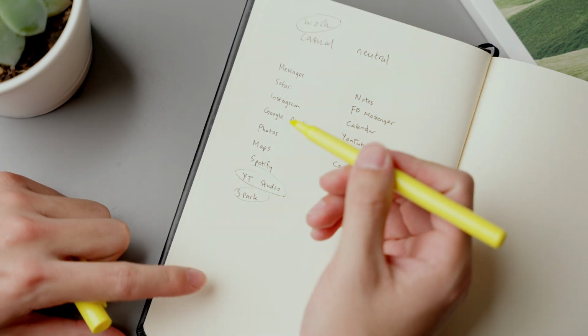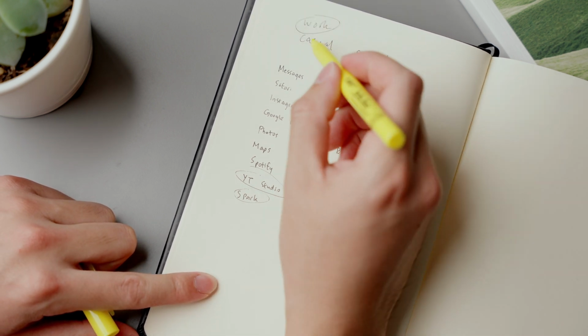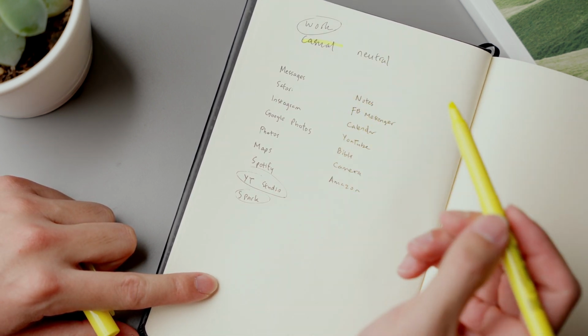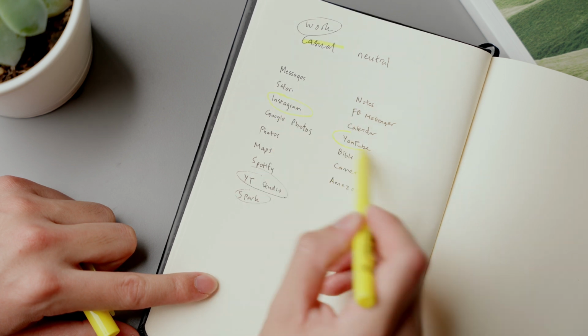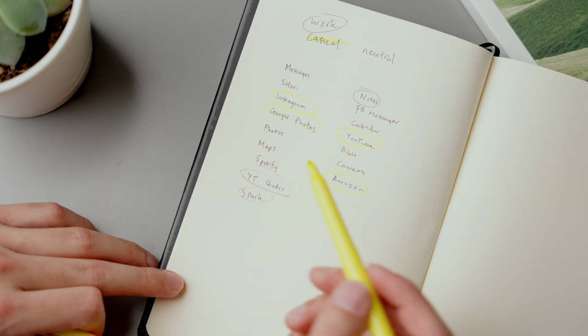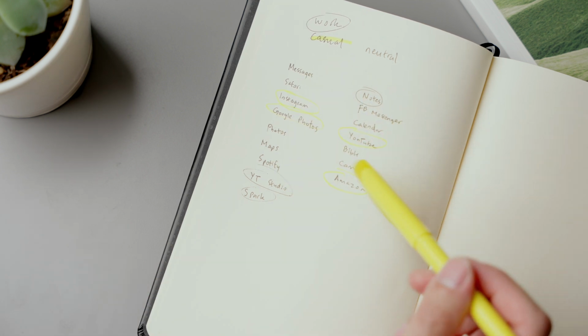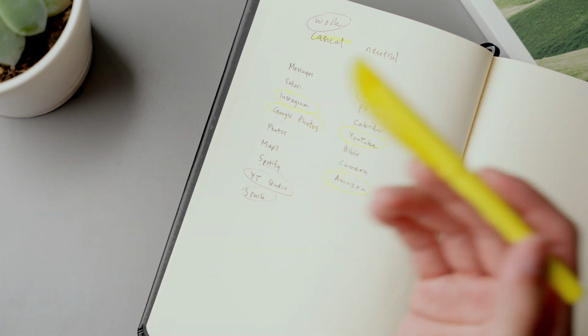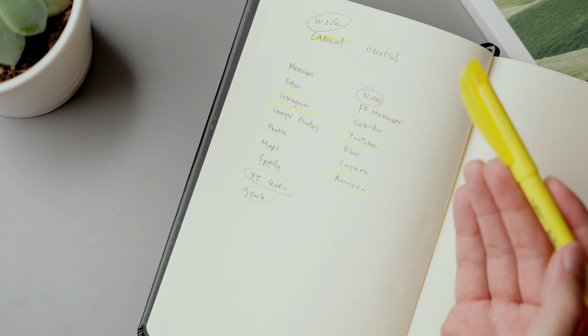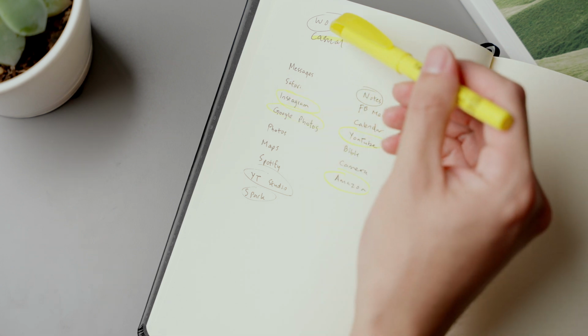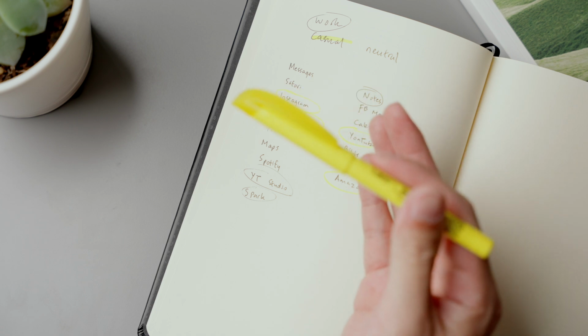And then what I'll do is grab a highlighter and just highlight all of my casual apps, for example. So that would be Instagram, YouTube, Amazon, and yeah, I'd probably say that all of these other apps are just my neutral apps. So these are the apps that I would probably consider adding to my dock, for example, because I would need them regardless of either if I'm working or if I'm lounging around.